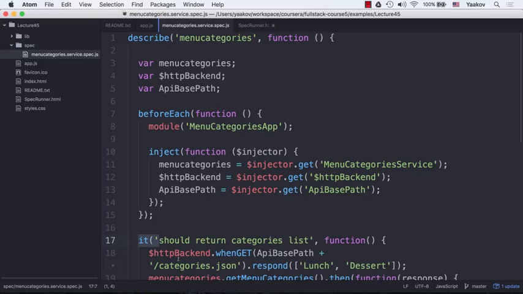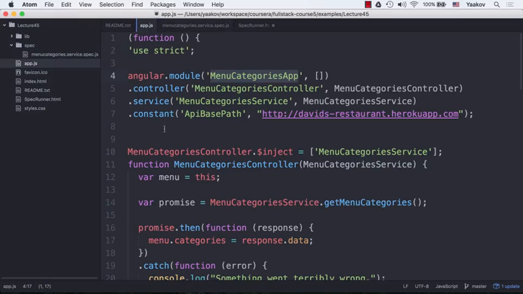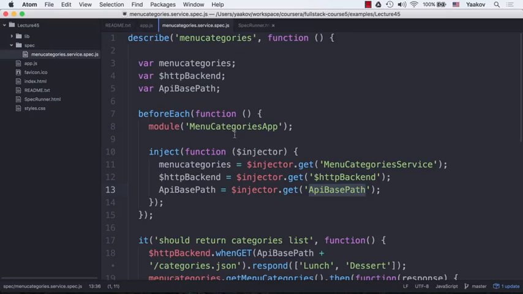Notice that we also are not injecting anything manually inside the menu category service, even though it requires some injections. We don't need to do that. Angular will take care of that for us automatically. We also need the $httpBackend, so we can use that to mock out our requests. And we also need the API base path, and that's what was defined right here as a constant, because we need to reuse that when we make our fake or mocked out network calls.